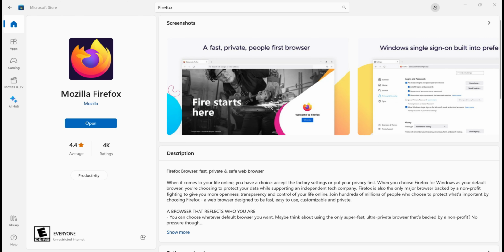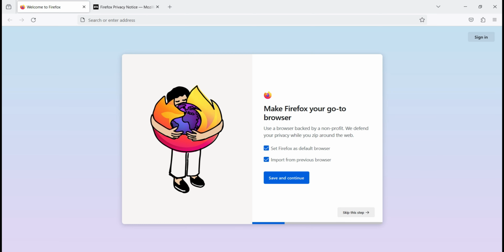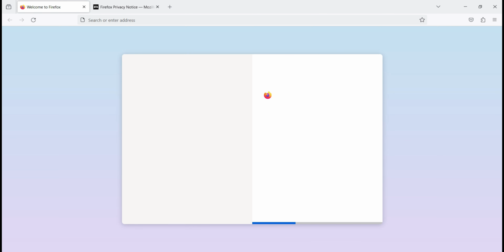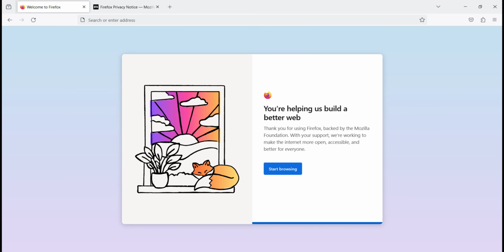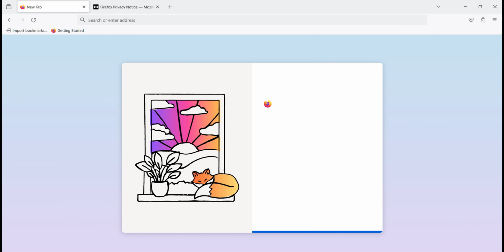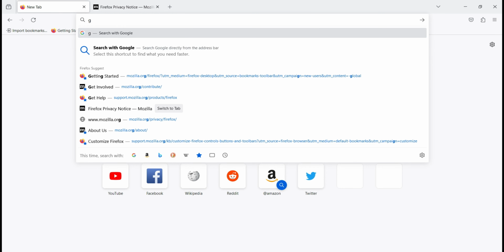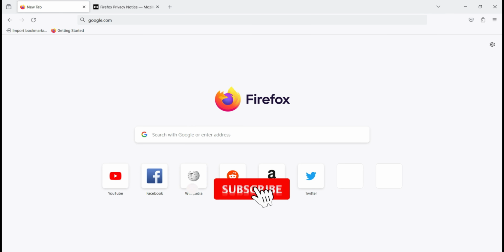My installation is completed. Now I click on the Open button. Then it takes a few seconds to launch on Windows 11 PC. This is the first look of Mozilla Firefox. So I click on skip this step, and start browsing. Now type on the address bar google.com and hit enter.